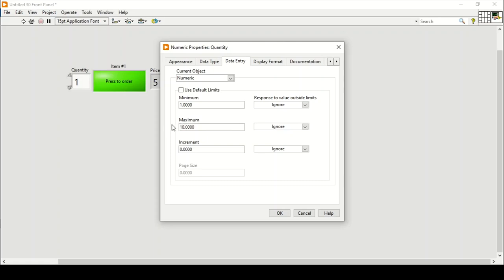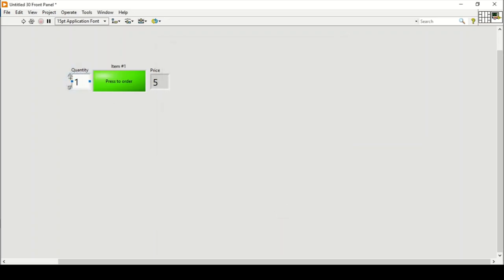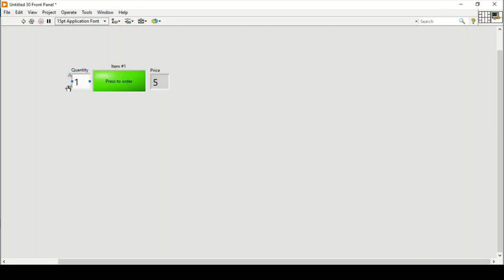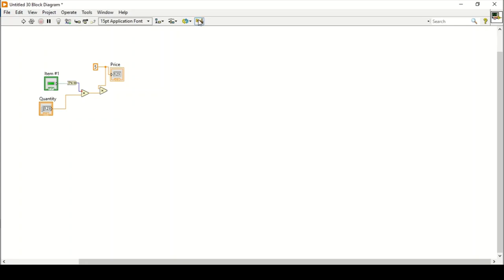So one person can add up to 10 maximum items in this tag list, and similarly the increment should be 1 or something. So if I just press 1 now, it is 1, 3, 4, and I can even go to properties again and set the increment as 1 so that no one can enter 1.1 or something like that. Now we cannot even go to 0 and not even go to greater than 10, so that will be its limit. So now we'll go on to our block diagram again.